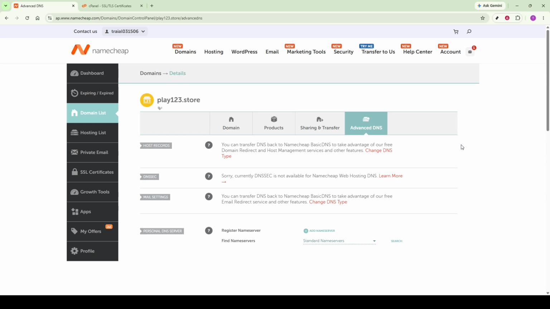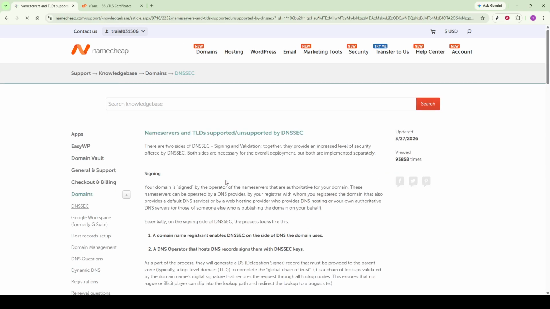Inside the Advanced DNS section, take a moment to make sure you're editing the correct domain before making any changes. DNS controls how your domain connects to services like your website host, email provider, and verification tools, so accuracy matters. A small typo in a value can cause things not to work as expected.